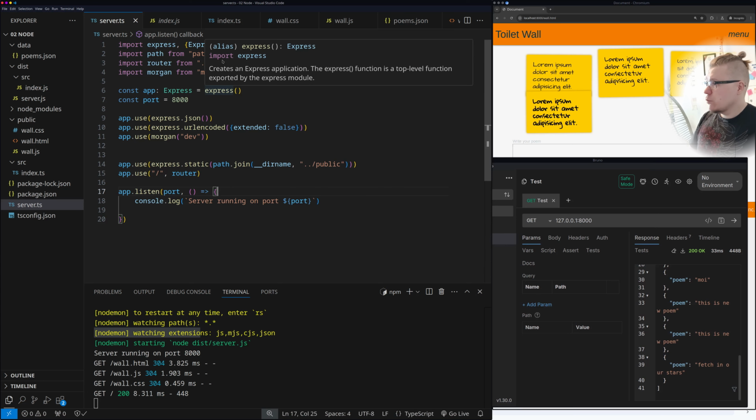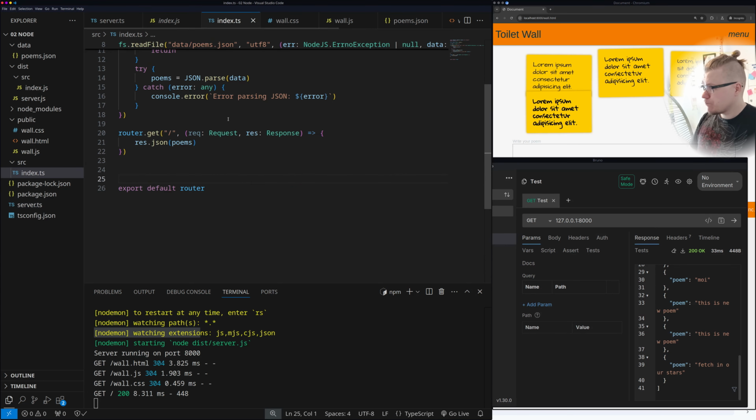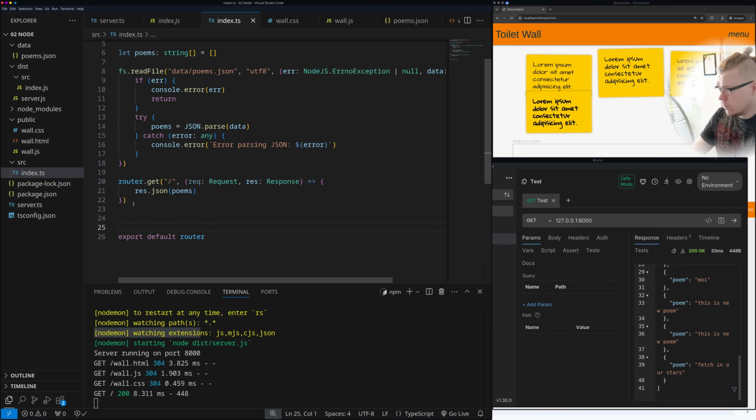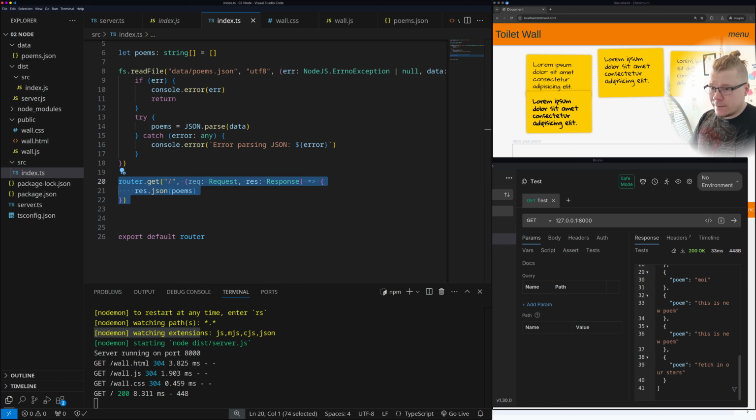But it would be nice to have some kind of other API endpoint than just this one GET here. So let's build that.